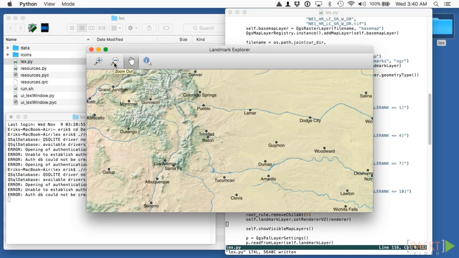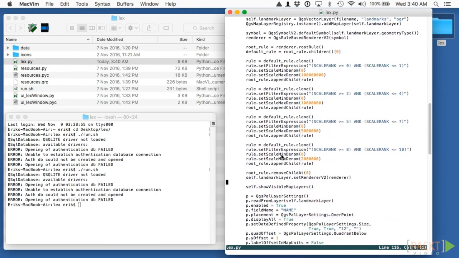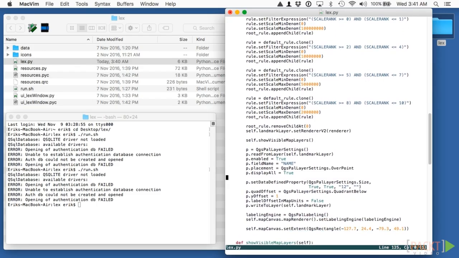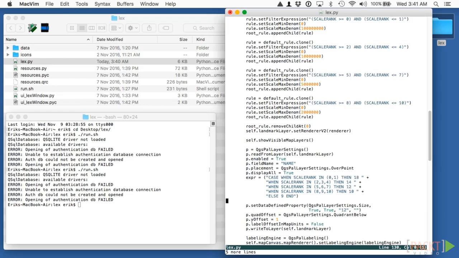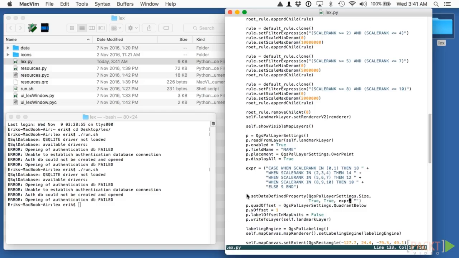Since we have a scale rank for each landmark, it'd be nice to use a larger font size for the larger landmarks. To do this, we can use a case expression to calculate the font size based on the scale rank. So all we do is set up the expression. Instead of hardwiring the font size, we use our expression.